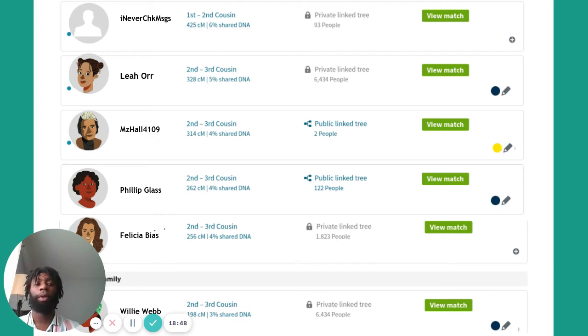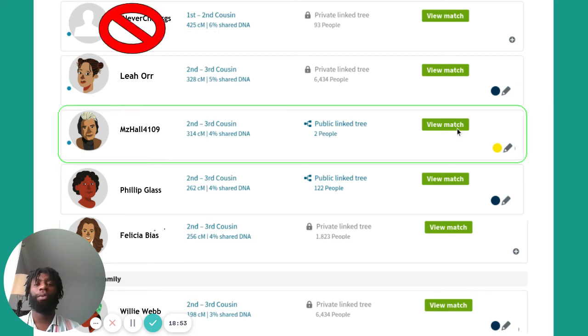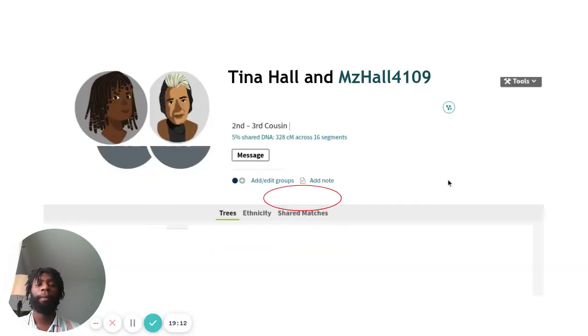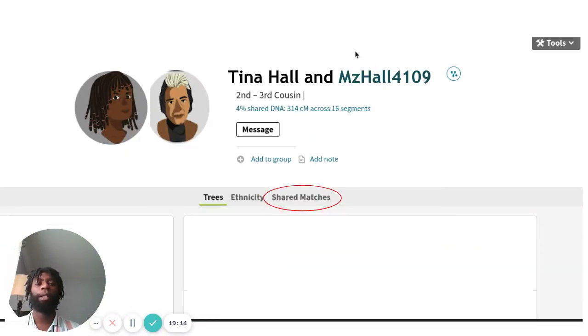And we're going to do the same thing. We're going to click view match, and that's going to take us to, well, actually we're going to look at some other details here. So we're going to go back to that main list, which we were just on, and we're going to click Miss Hall's profile, view match, view shared matches, and add all of those shared matches to the Hall group. So we're on the comparison page. After clicking view match, we're going to click shared matches.